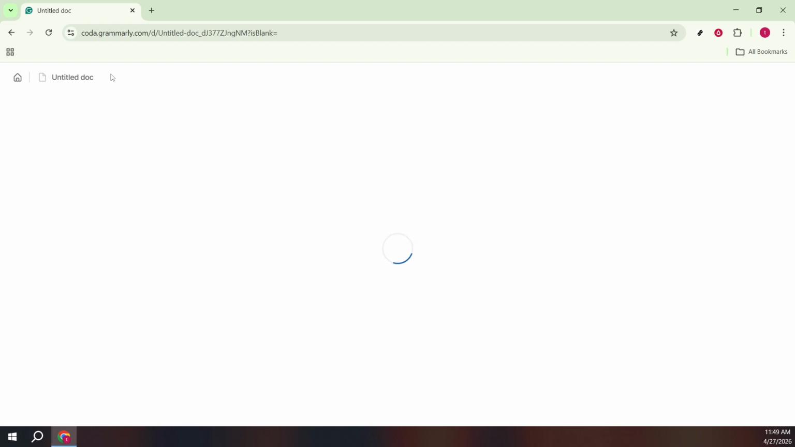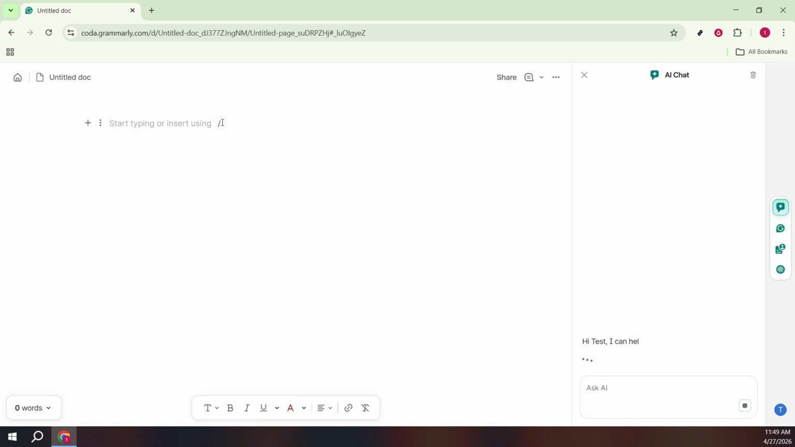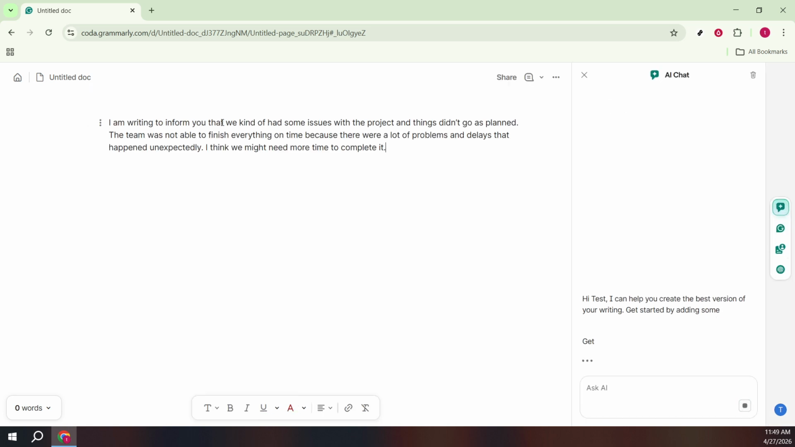Now move into the main editor and add your content. You can paste text you've drafted elsewhere or type directly here. As you write, you'll notice real-time underlines for spelling, grammar, and clarity. These are quick wins you can accept or dismiss as you go.